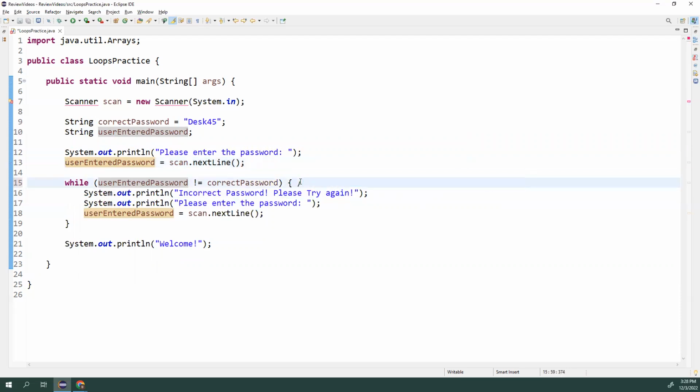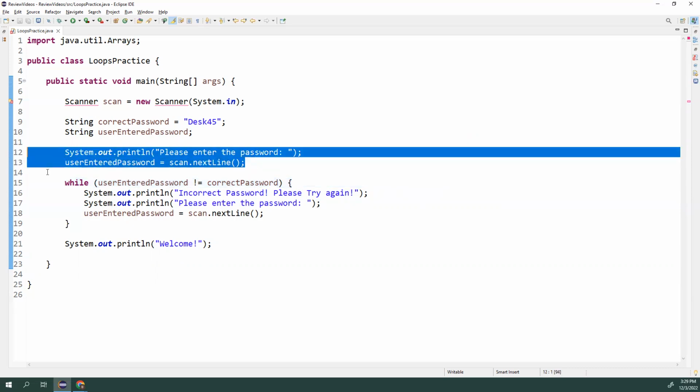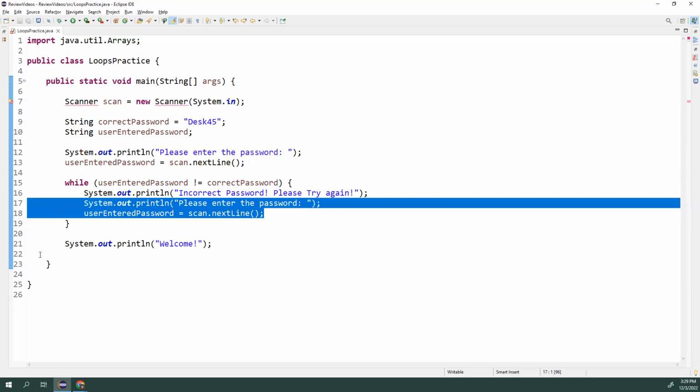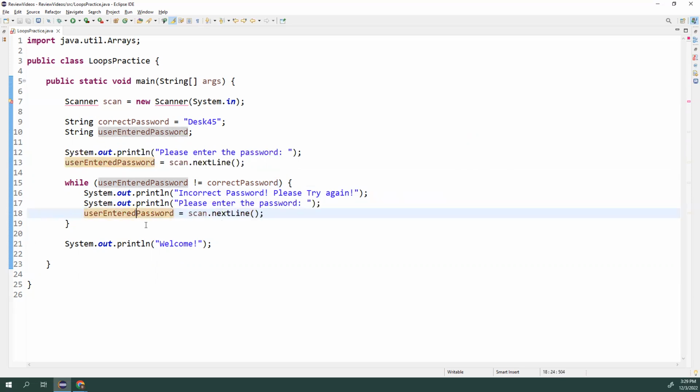My question is, what do you see here that is redundant? Redundant means repeated code that you can see here. If you look at this, you will find that lines 12 and 13 are exactly identical to lines 17 and 18. They are the same code. So what does that mean?